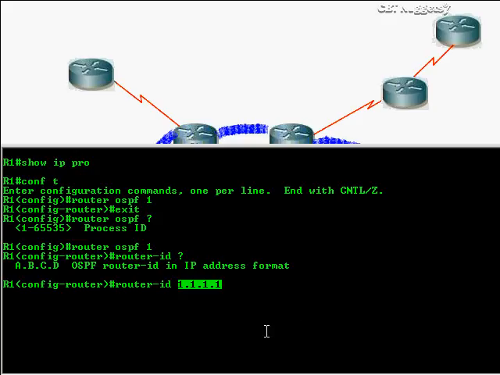So it's good to hard code the router ID. The router ID can also be set using a loopback interface or just the highest IP address on a physical interface, but those could change. If you hard code it with the router ID command, it will never change. Voila, we've done that. Now we can set the network statement.